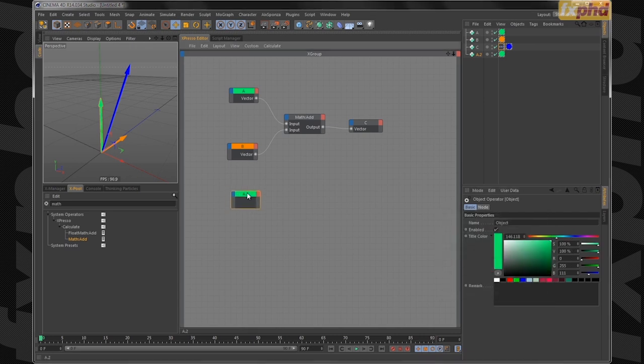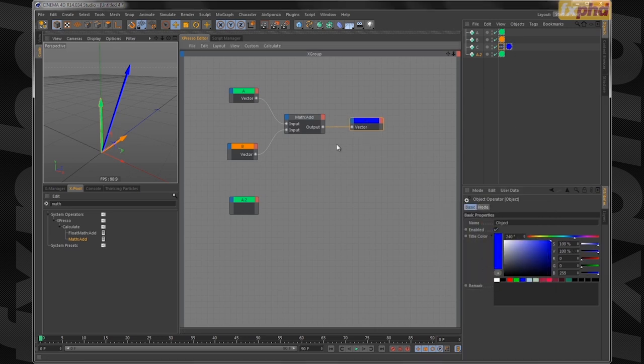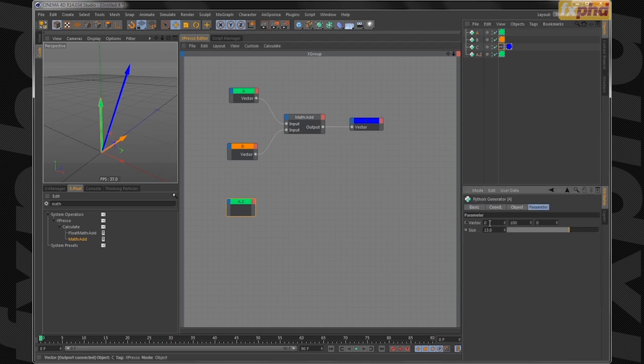It's usually a very good idea to color code all the nodes inside Espresso. I do it a lot because Espresso graphs tend to get convoluted, and with this color coding, they are a lot easier to read. I somehow managed to skip this blue color. Okay, now I have A2. It's the same vector as A, as I have the same numbers here inside this edit field.